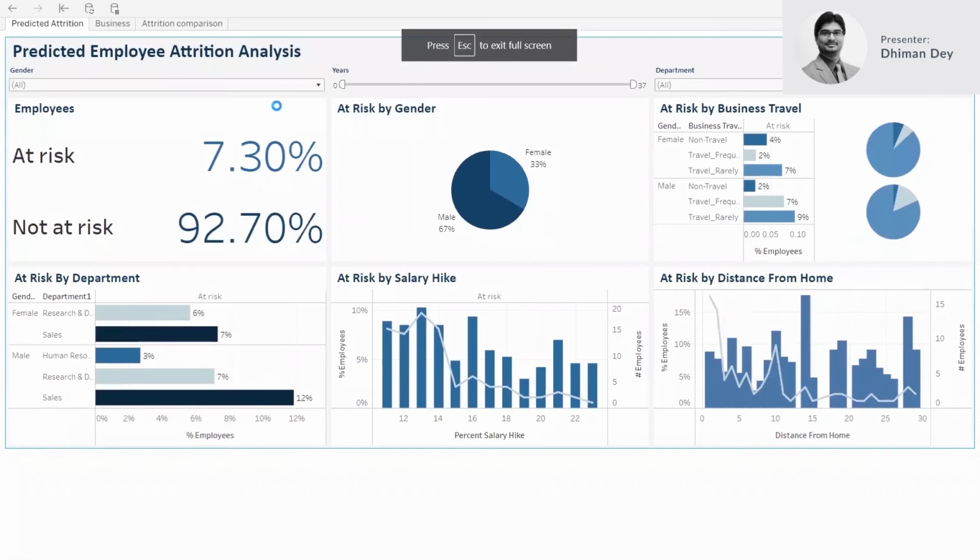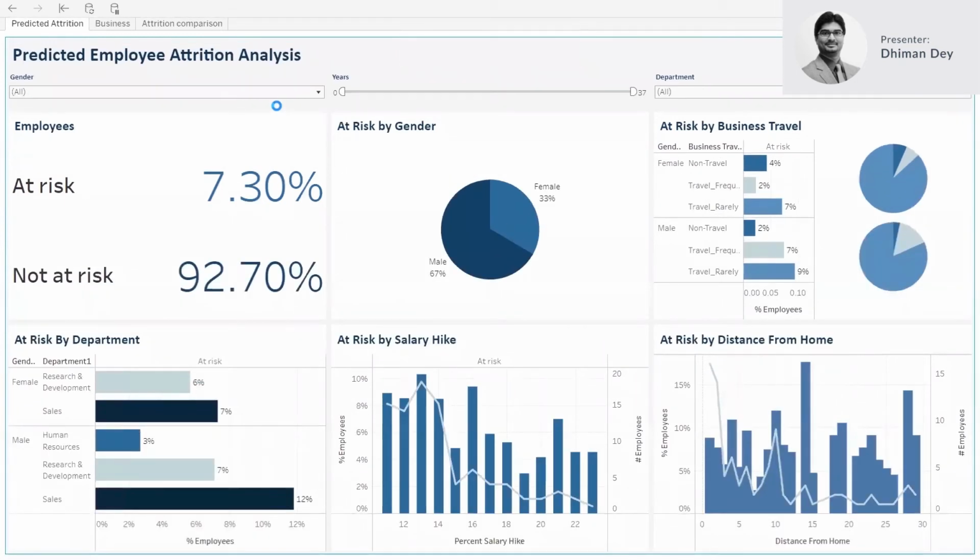So imagine you are an HR manager or an HR director of a particular organization. You would try to understand the predicted employee attrition analysis that you can look at. As you can see, the percentage of people that are at risk is around 7.3%. Not at risk is 92.7%. By gender, male has a larger proportion compared to female. At risk by business travel, you can see travel rarely has more proportion in both cases, for male and female. So that's an interesting notion to look at.